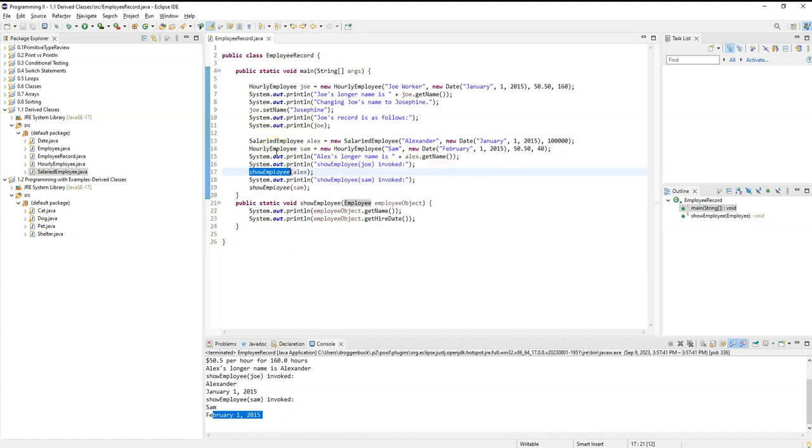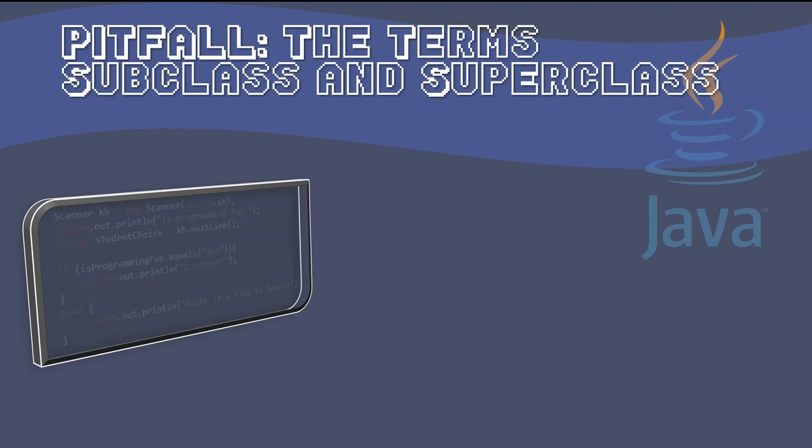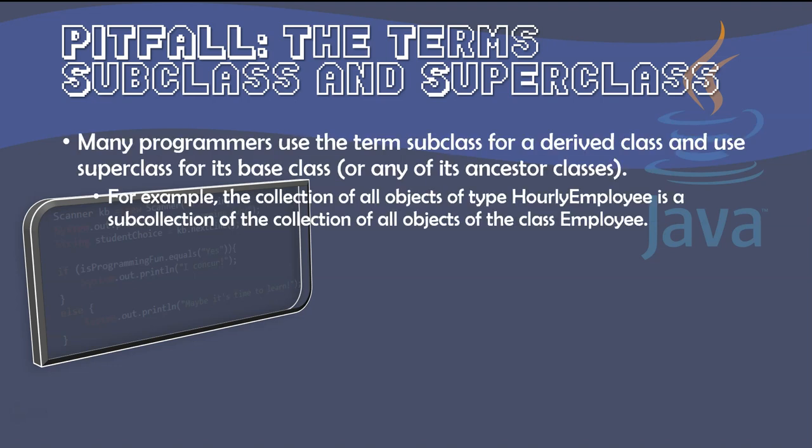Now, one last thing to close out on, which is a quick pitfall for you, which is the terms subclass and superclass. We've talked a little bit about these already, but I wanted to remind you about them. The reason is that many programs will sometimes use the term subclass for a derived class and superclass for a base class or any other class. For example, the collection of all objects of type hourly employee is a subcollection of the collection of all objects of class employee. It's what we kind of expect, right? Derived class and base class.